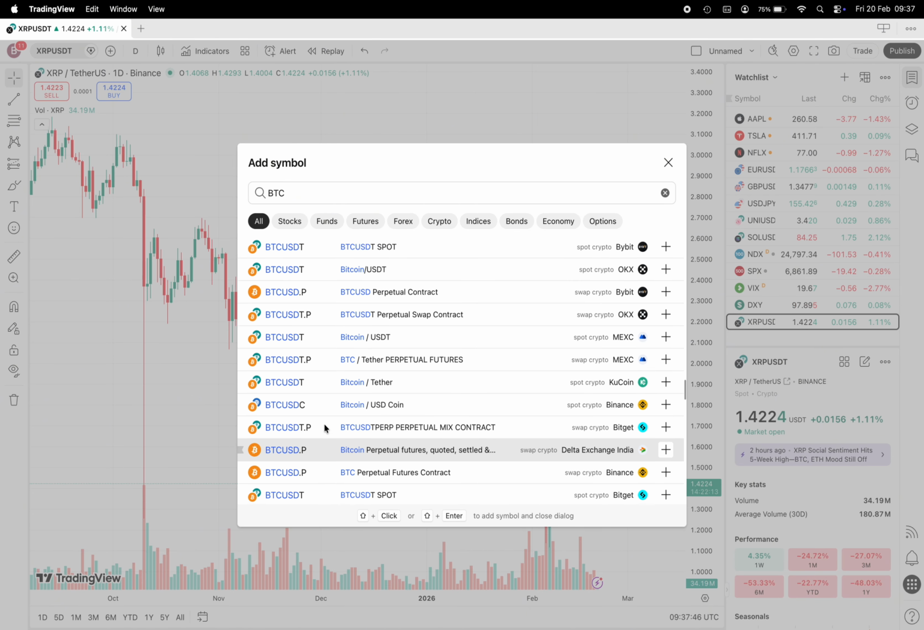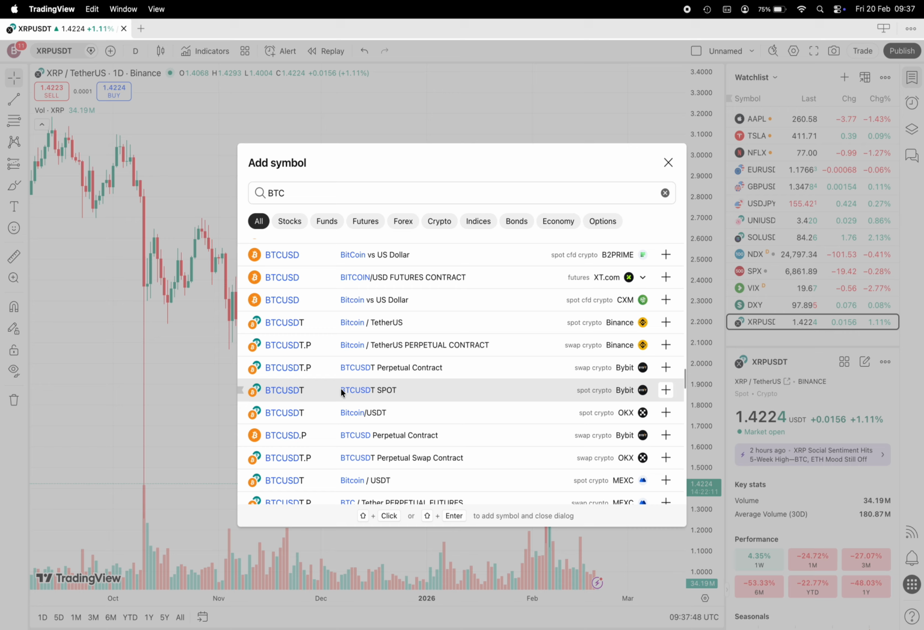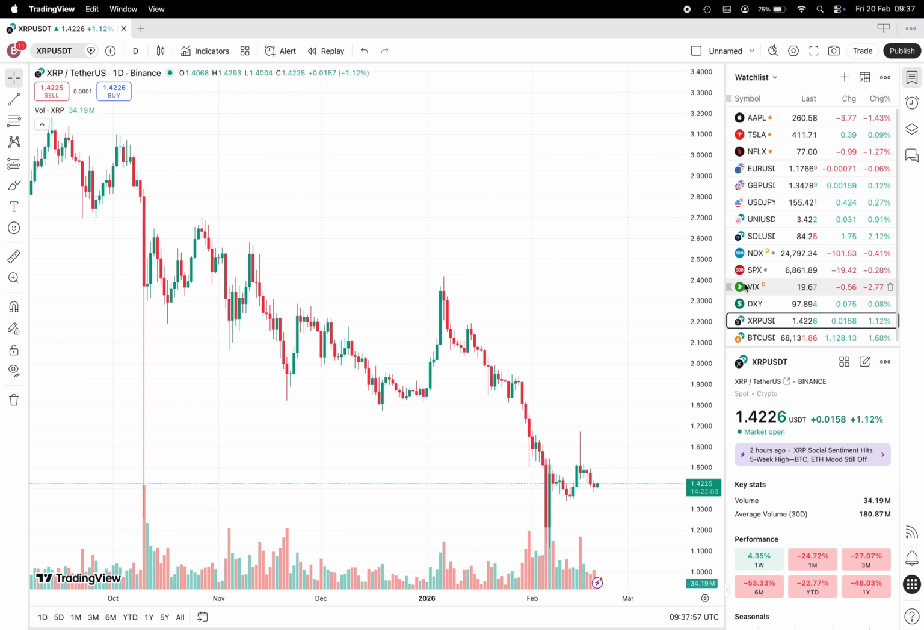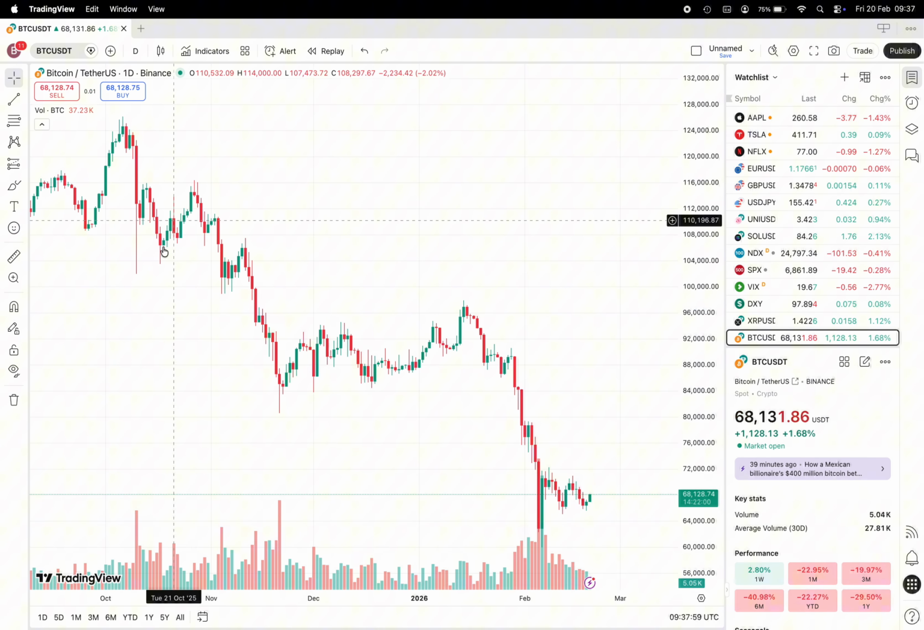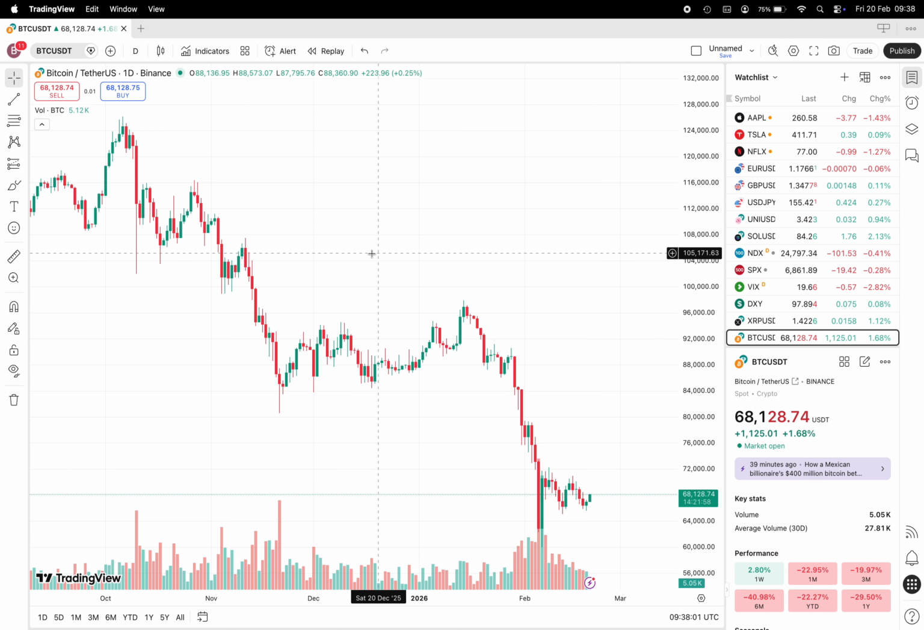For example, if you trade against USDT, select BTCUSDT from your preferred exchange. Click the plus button next to it. Now, when you select Bitcoin from your watch list, you'll see that it has been successfully added to your chart. And that's it. That's how you find and add Bitcoin on TradingView.